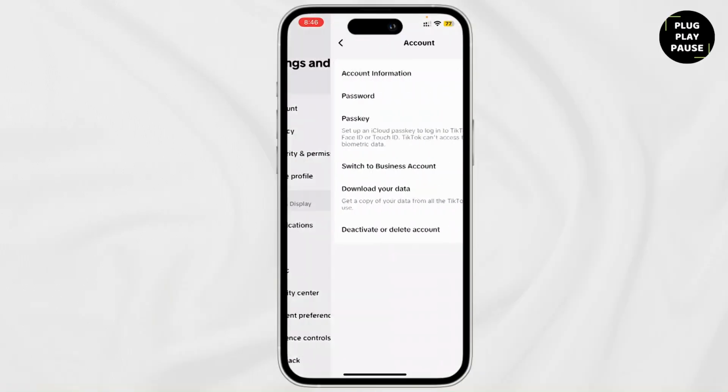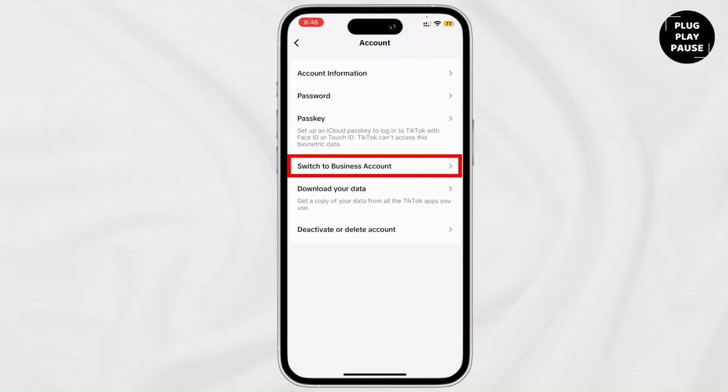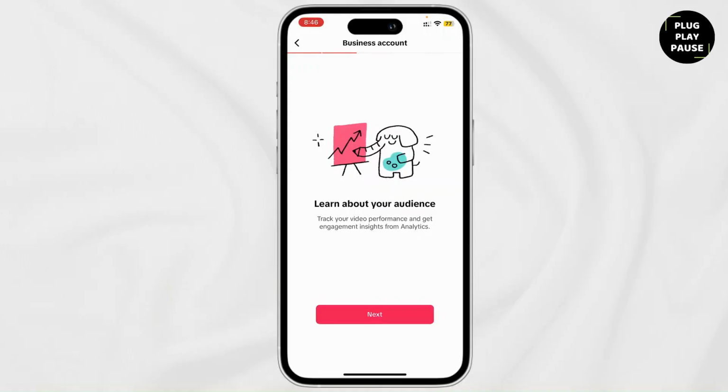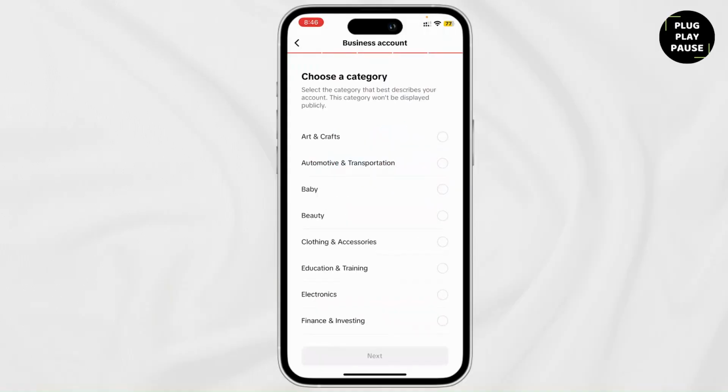Here you'll have to tap on switch to business account. This will unlock powerful tools to help grow your brand. So tap on next and keep tapping on next, and here you'll have to choose a category.